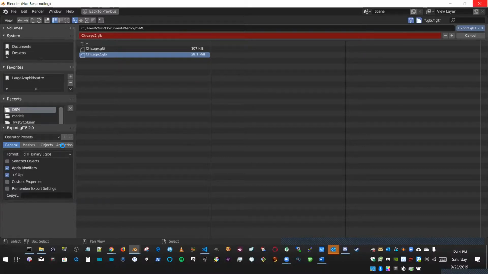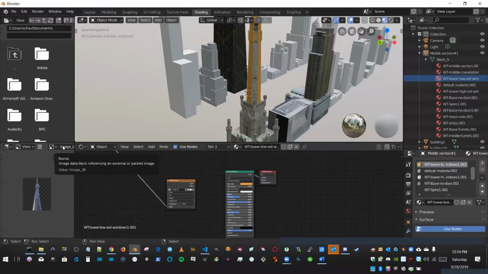Right. Well, it kind of gives me an idea of whether exporting this as other file types and then re-importing it back in and then exporting it as a GLB again might be worth trying. Yeah, we could try that. Interesting.